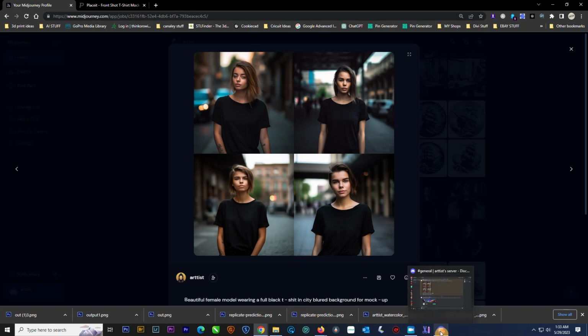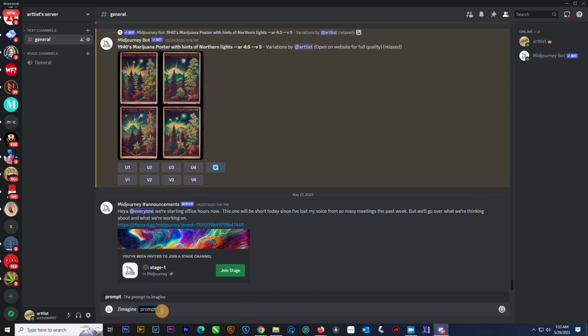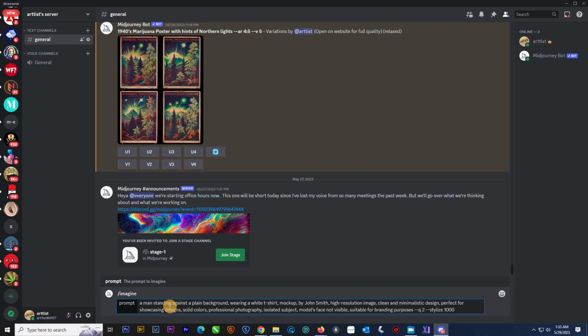So what we do is we go into Midjourney, and I've got a bigger prompt that I'm going to work with. It has a little more explanation to it. And what it says is: a man standing against a plain background wearing a white t-shirt mock-up by John Smith, high resolution image, clean and minimalistic design, perfect for showcasing designs, solid colors, professional photography, isolated subject, model's face is not visible. Of course, Midjourney is going to totally screw that up and show a face, which is fine, and suitable for branding purposes. So we're going to go ahead and press enter.